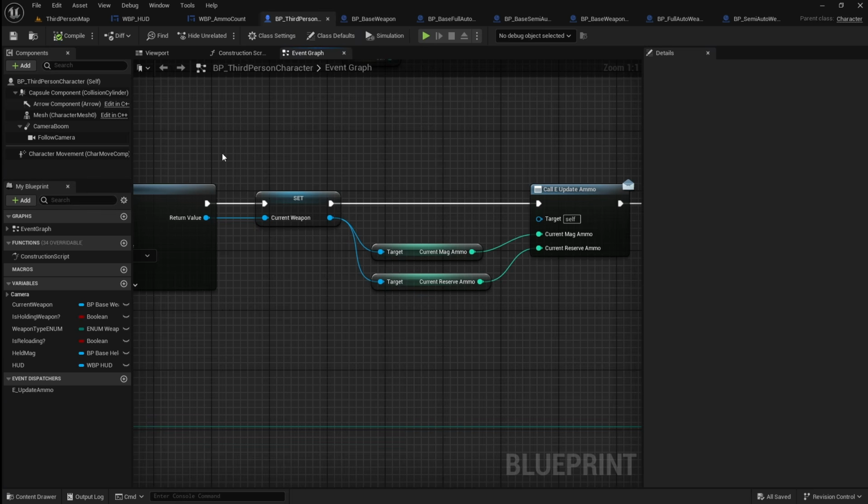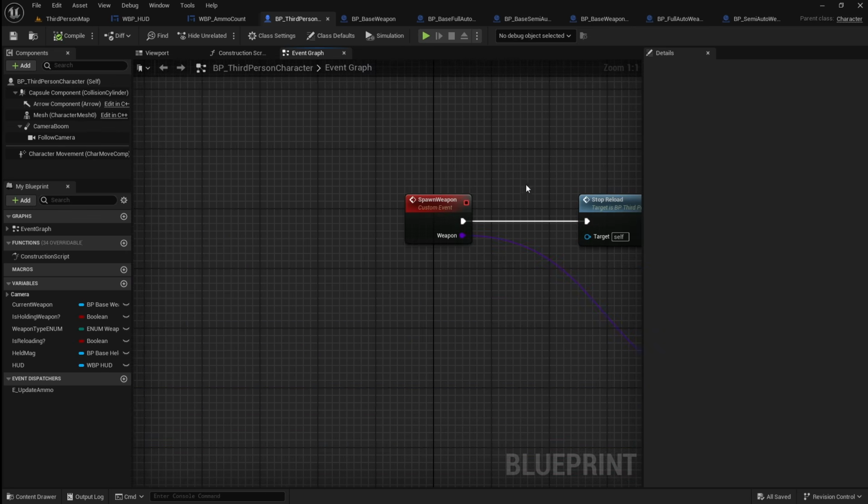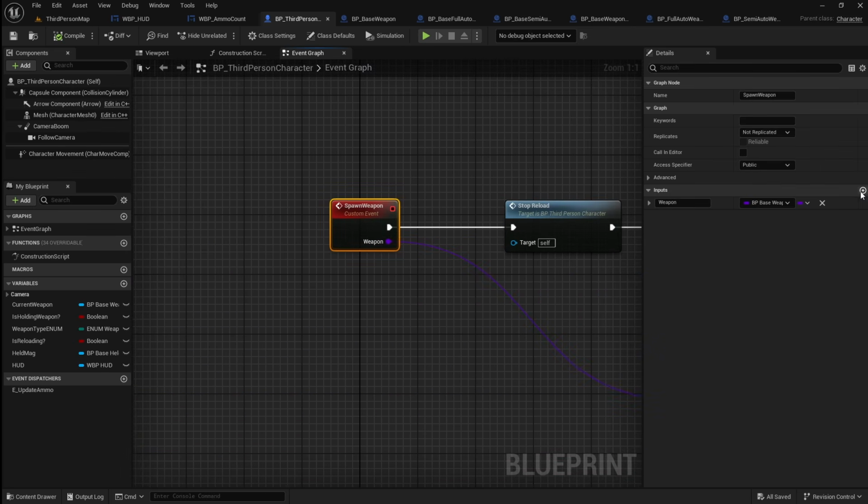Next, in here, when the player picks up a weapon, and we spawn it in the player's hand, we want to set the current mag and reserve ammo in the spawned weapon from the values in the weapon pickup. So come over to the spawn weapon event and click on it. We want to add two inputs to this to pass through our ammo values. So call the first one current mag ammo and make sure it's an integer. Then add another and call it current reserve ammo, which should also be an integer.